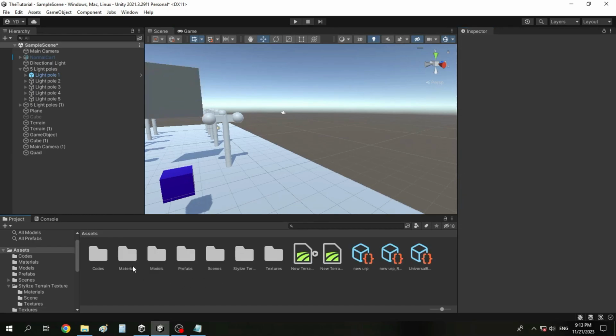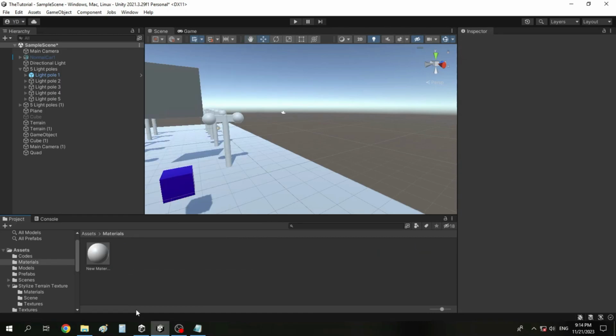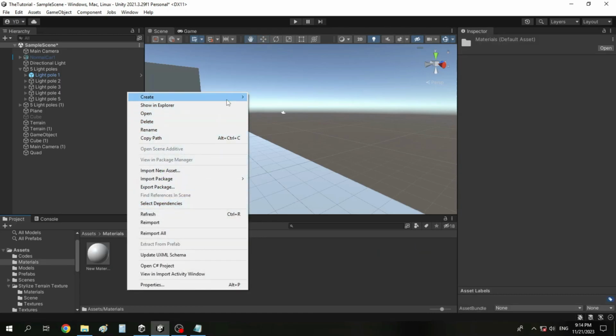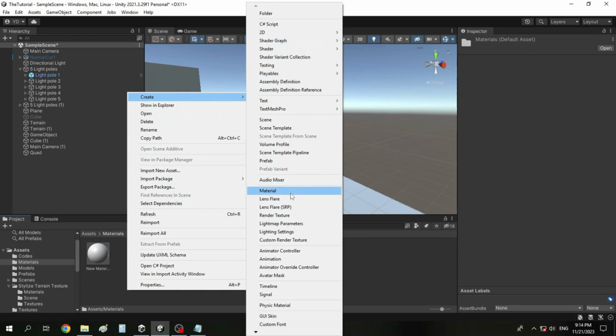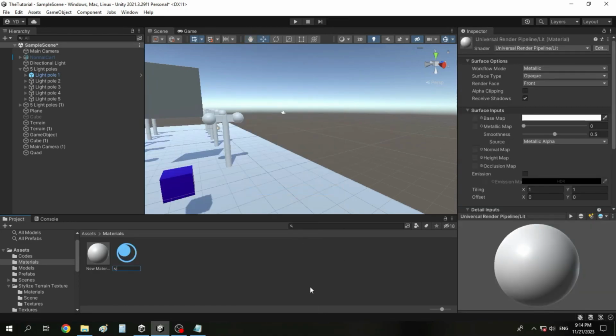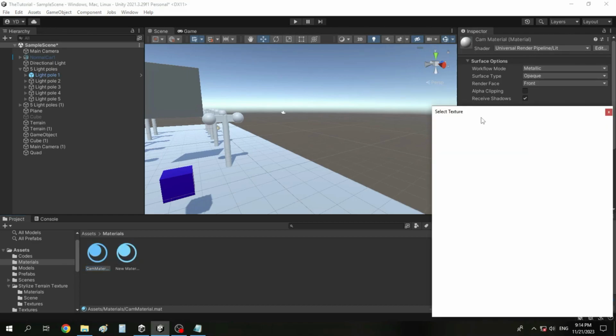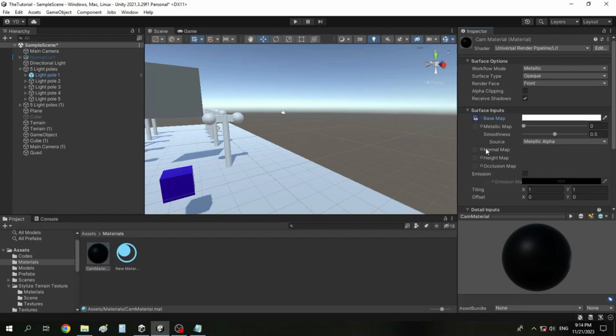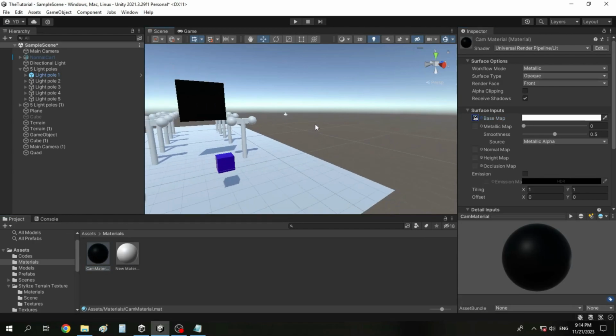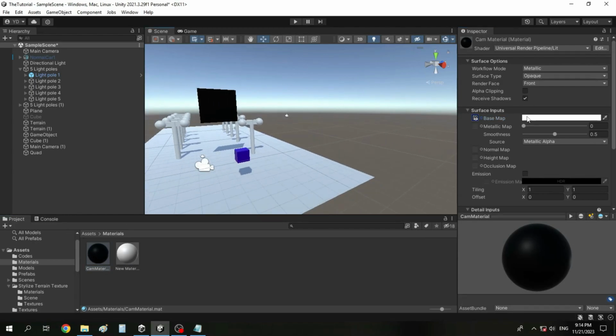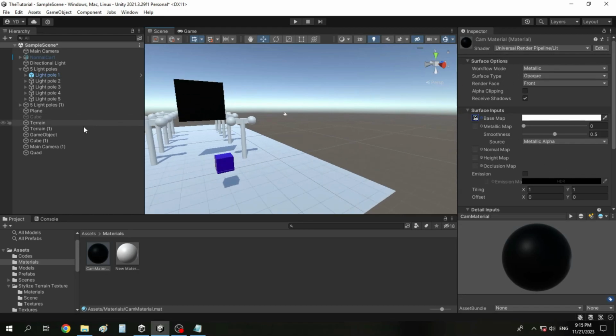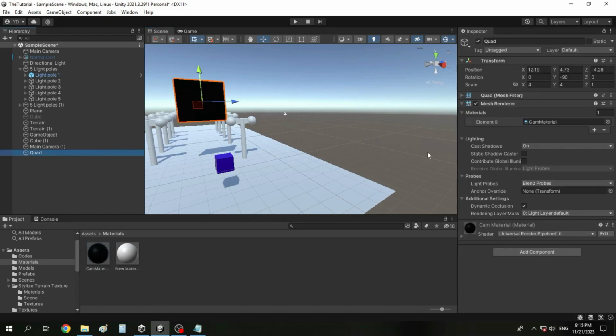and I'm going to our material section and create another material. I name it cam material, and for the base map of it, we use the cam texture. The better practice is to use a simpler material, but for now I'm just going to show you.